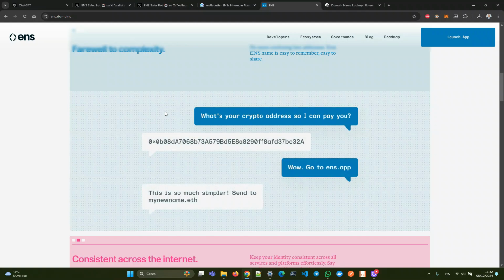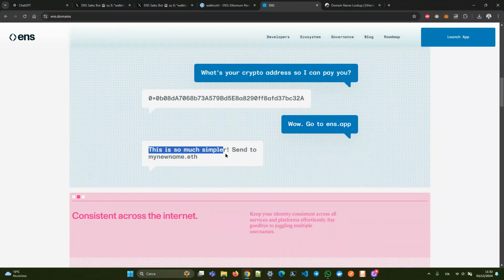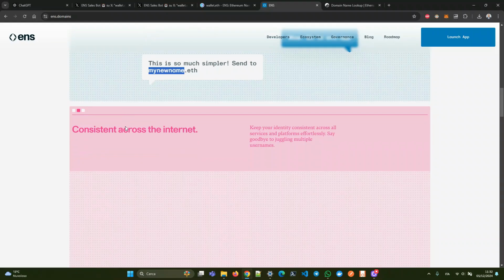Here, for example, there is another example where this user is asking, what's your crypto address so I can pay you? This is the address. No, wow, go to an ENS app. So this is much simpler: send my funds to this, my ENS name.